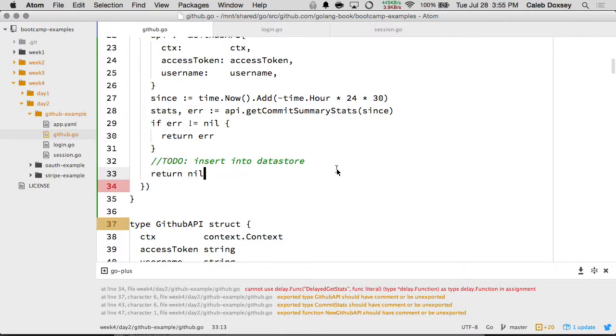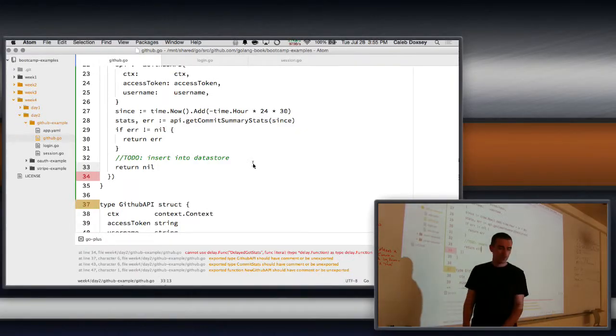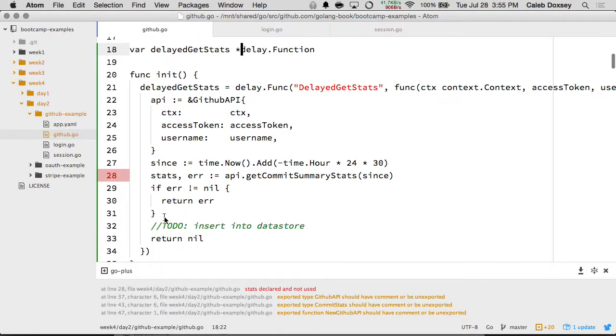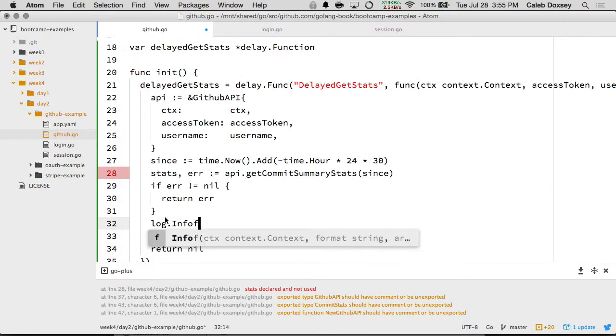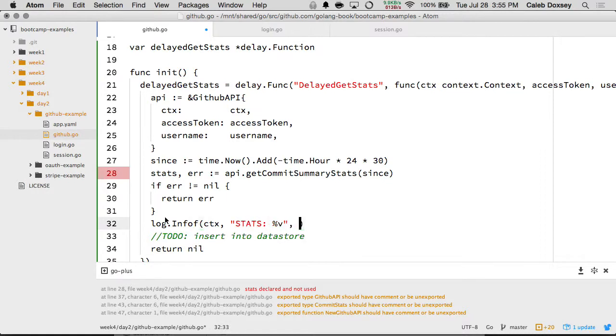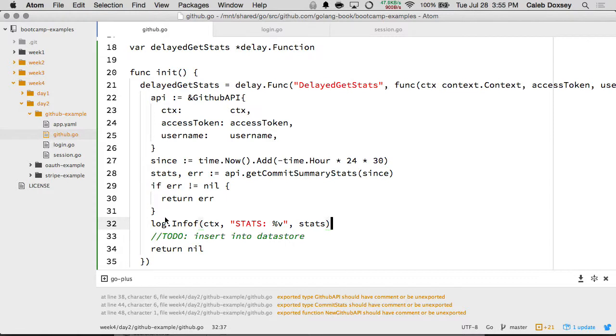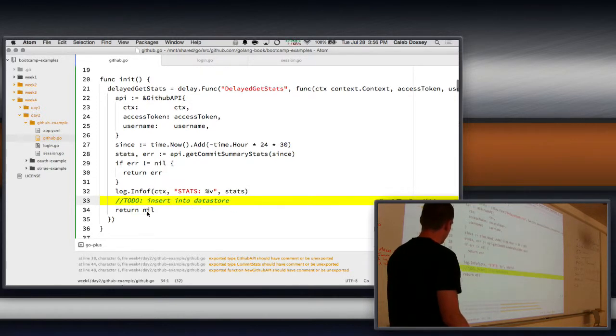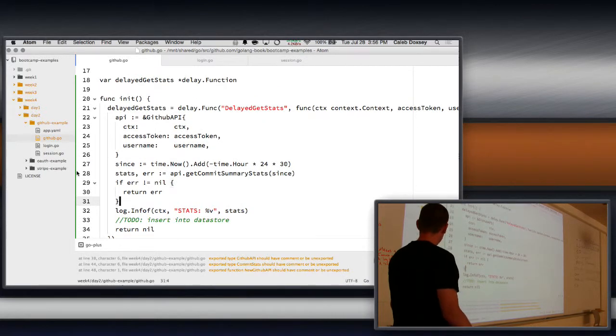Cannot use delay func. It's a pointer. Right, I didn't use it, so I guess we can. I don't know what it'll do if we do info F. Let's find out. Stats. What I did is I basically took the definition we had in login and put it in here. I'm doing all the same stuff. Eventually we'll insert that into the data store, but for now, we'll just kick it off as a task.